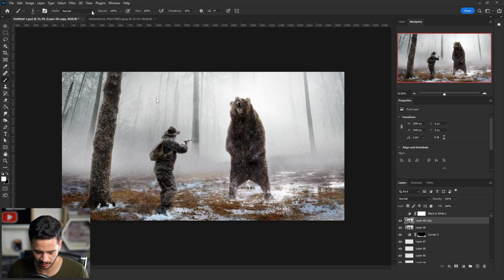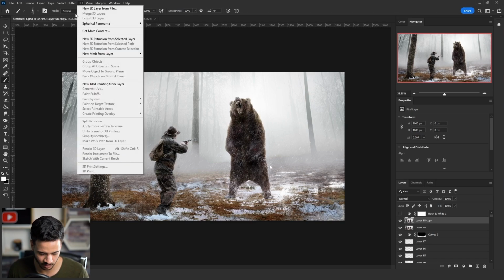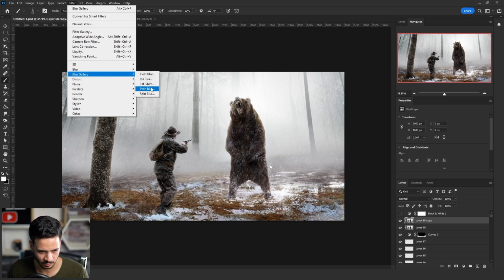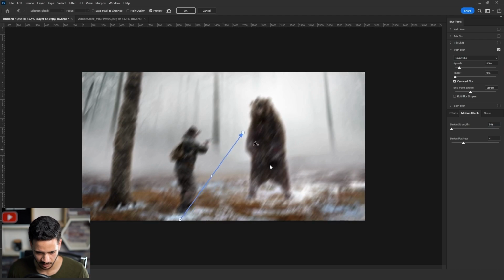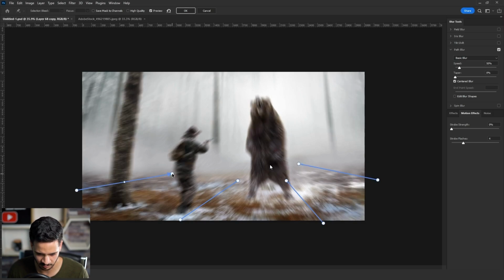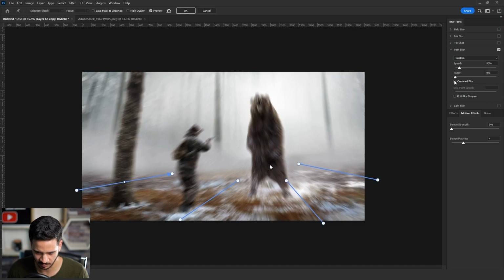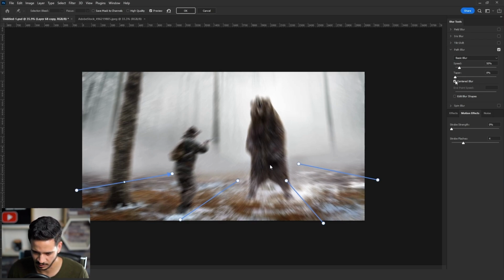You maybe want to change the blending mode of both of them, the snow and the mask, to screen. Now I merged all the layers together by clicking on Shift Control U, Shift Control Alt U, and then I go to blur gallery, path blur, and I start to add this motion effects to the ground, because this is supposed to be an action picture. There was supposed to be movement, so I add the speed of 50%.